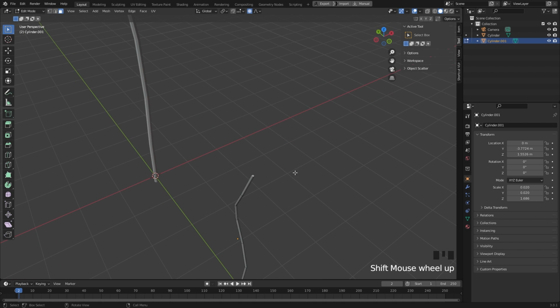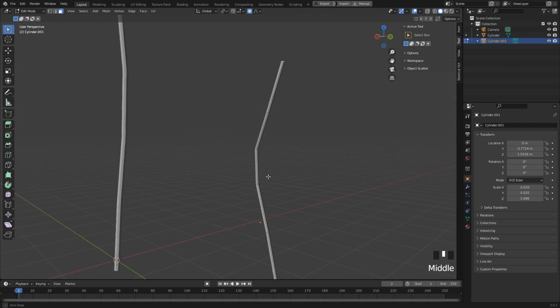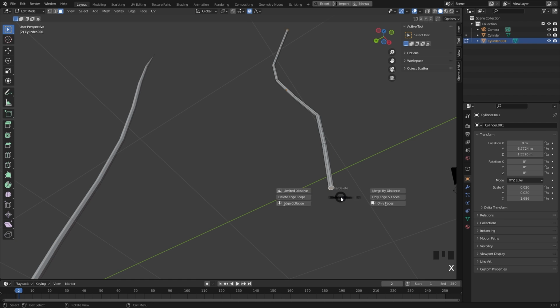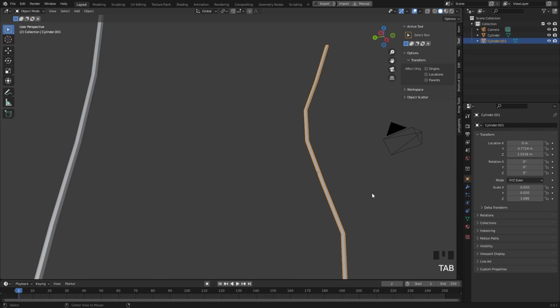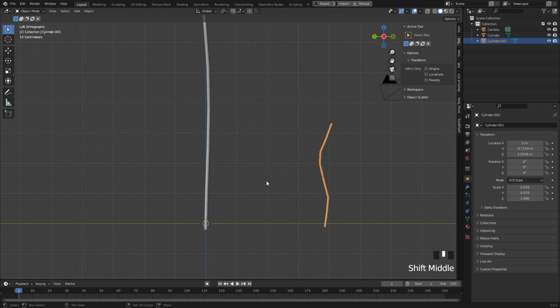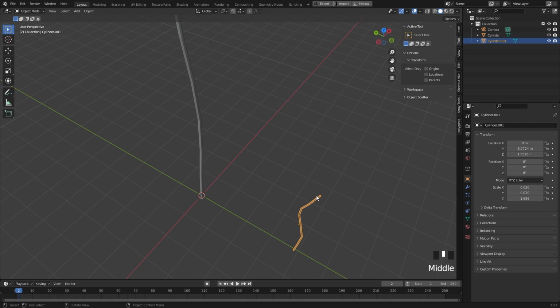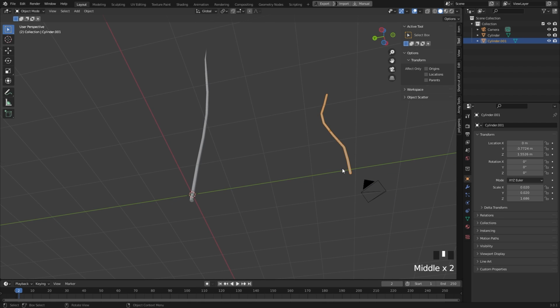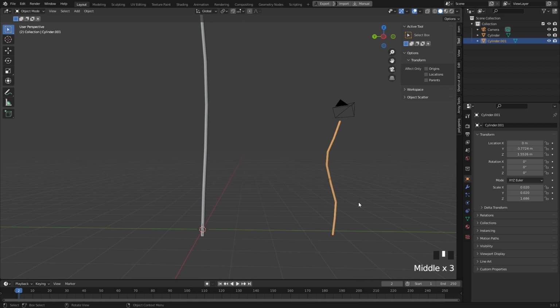And I'm going to come in and switch to face mode, just hit the 3 key, and I'm going to delete these faces right here. There we go. And so now it just keeps it open. That just means that we're not going to have anything spawning on the tips of these, because it can look a little bit funky.